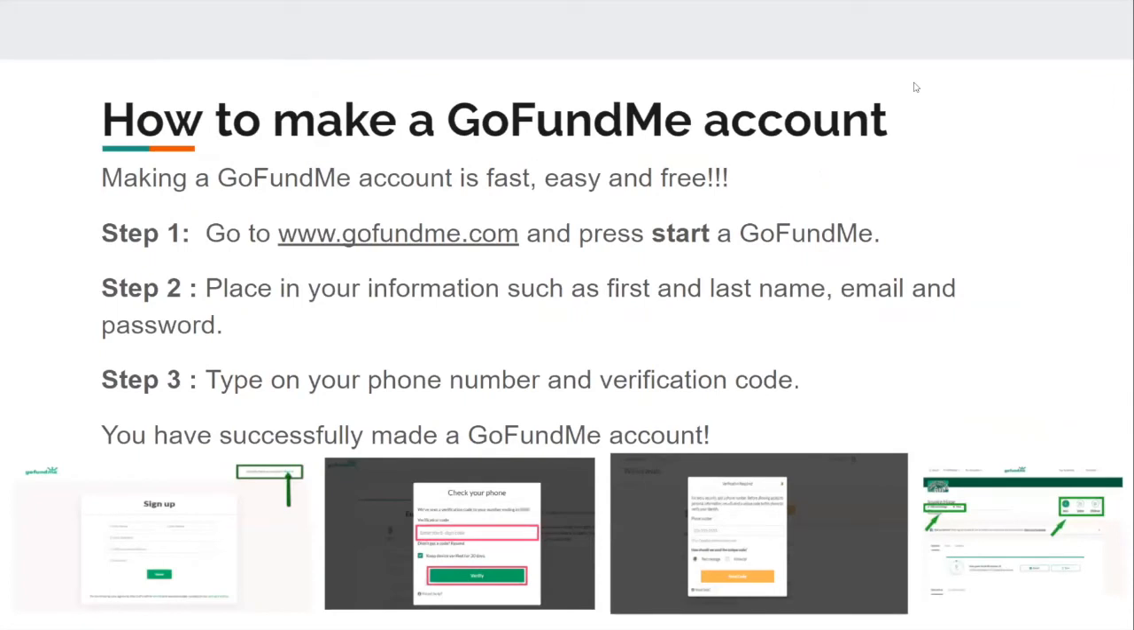So how do you make a GoFundMe account? First, you go on their website, www.gofundme.com, and you press Start a GoFundMe. Step 2, you have to place your information, such as your first and last name, email, and password. Then step 3, you'll have to put in your phone number, and then you'll get a verification code. And like that, you have made a GoFundMe account.